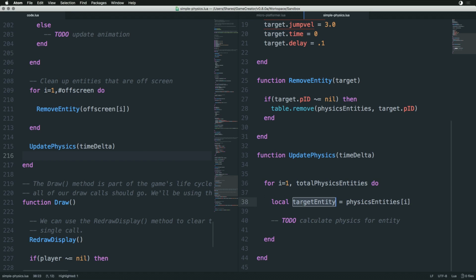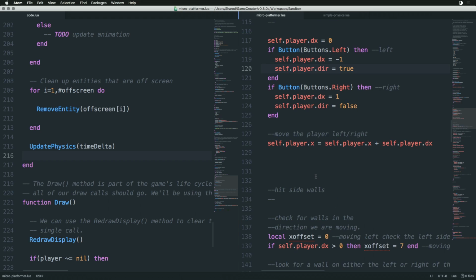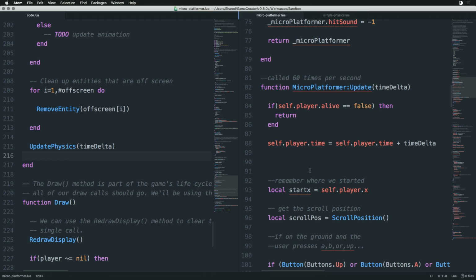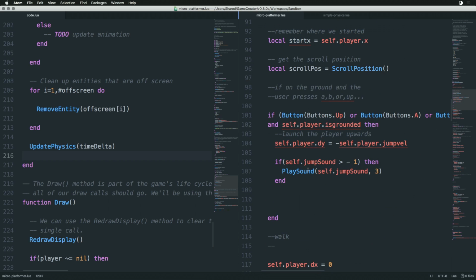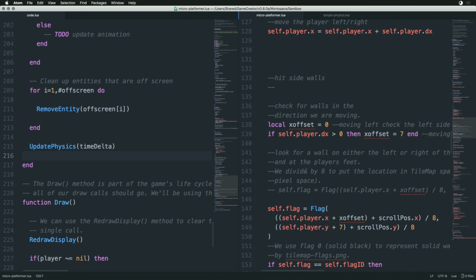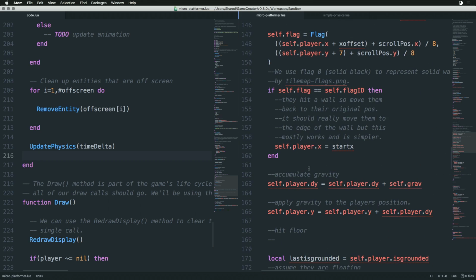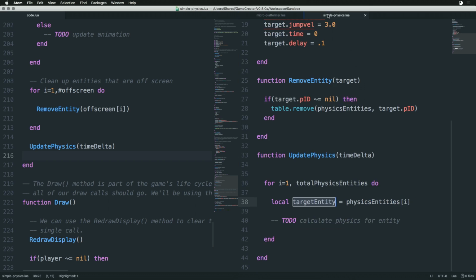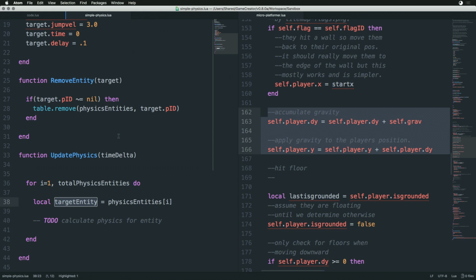The way that we would do this is, if we take a look at the way the micro platformer physics work, the player is always falling down. That's how basic physics works, right? Because there's gravity. So what we want to do is accumulate gravity and apply gravity to the player's position. So we'll start by just copying this piece over, and that should give us basic physics.